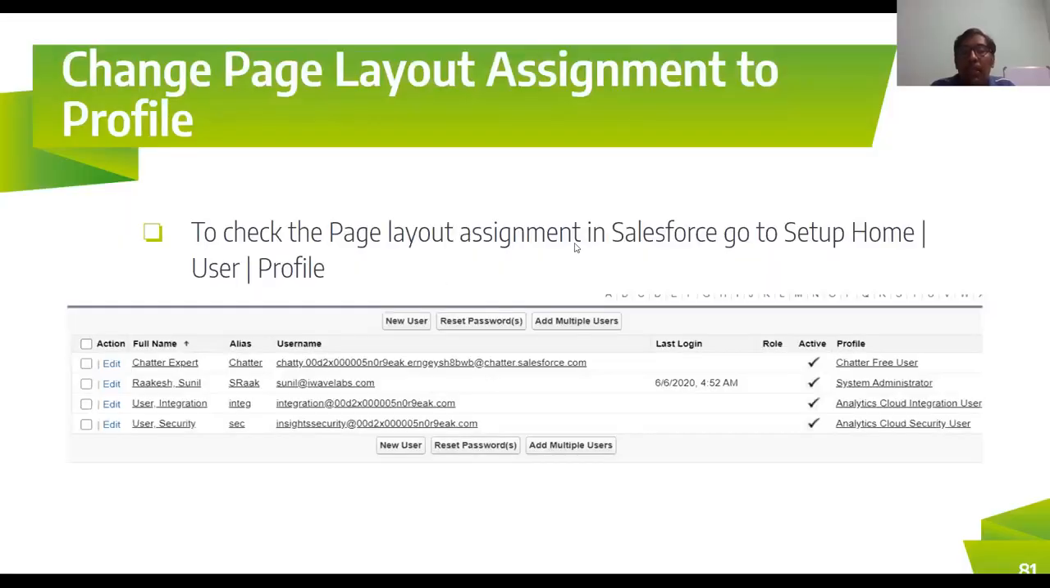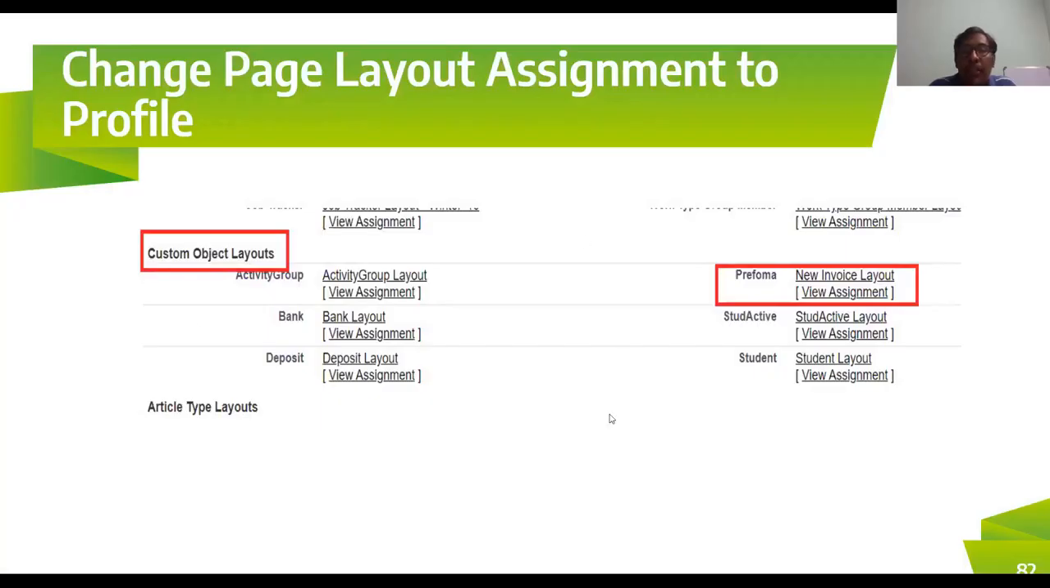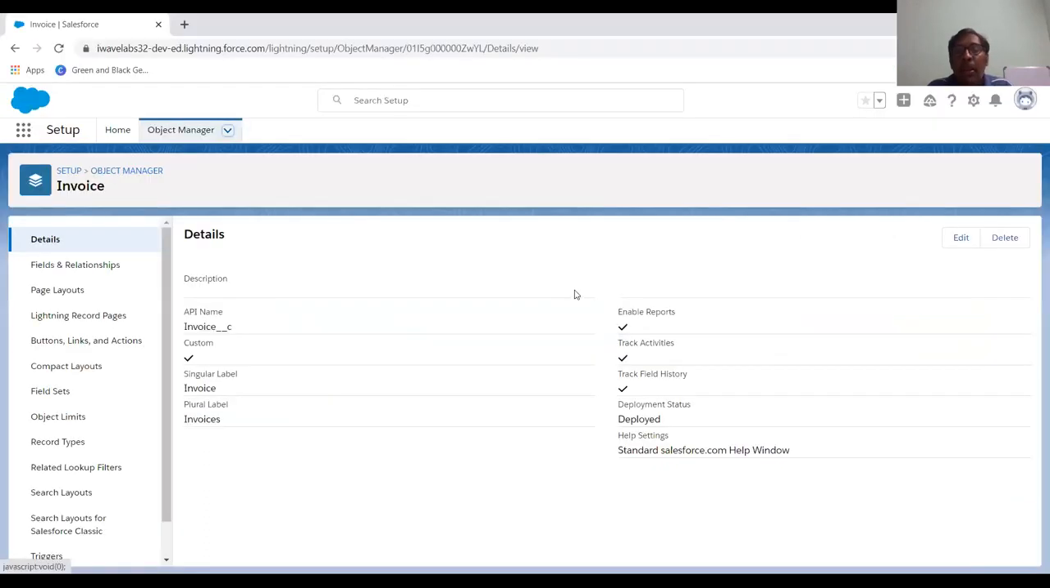To check the page layout assignment in Salesforce, you go to the setup home, user profile. In case you want to check the page layout assignment to the profile, you go to the user profile, and then you can check it like this, right? Now I've directly got into the page. So on the setup page, I'll click on home.